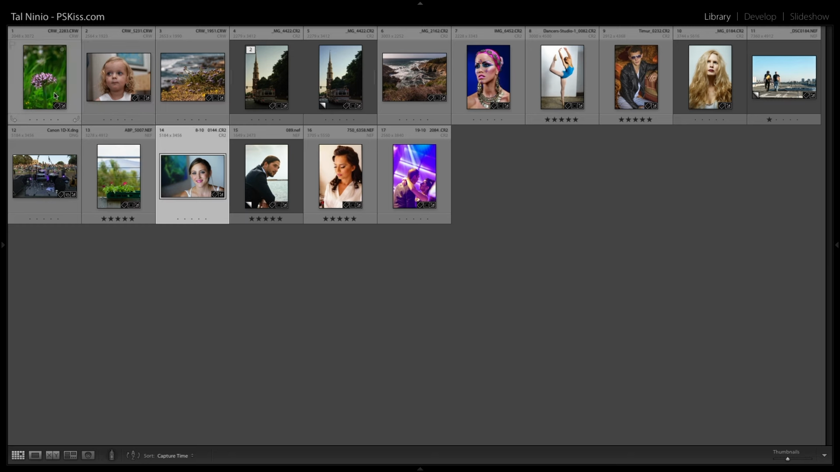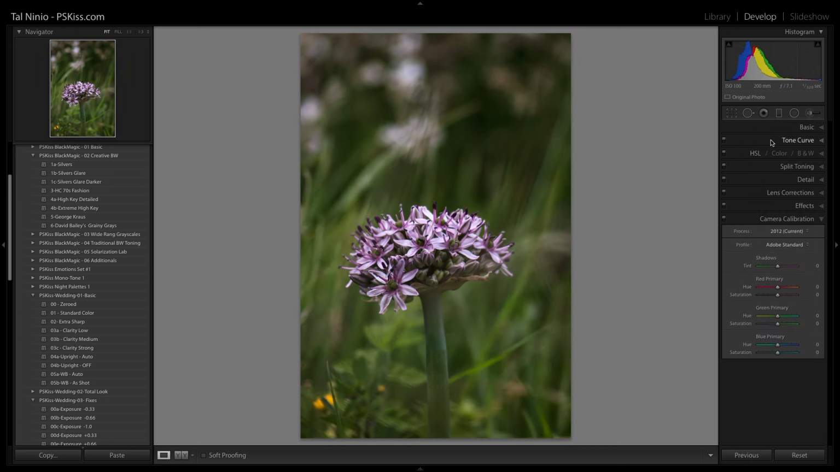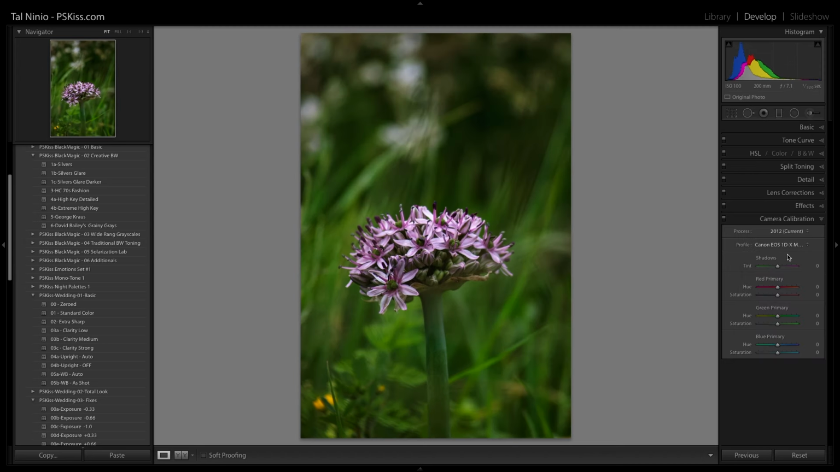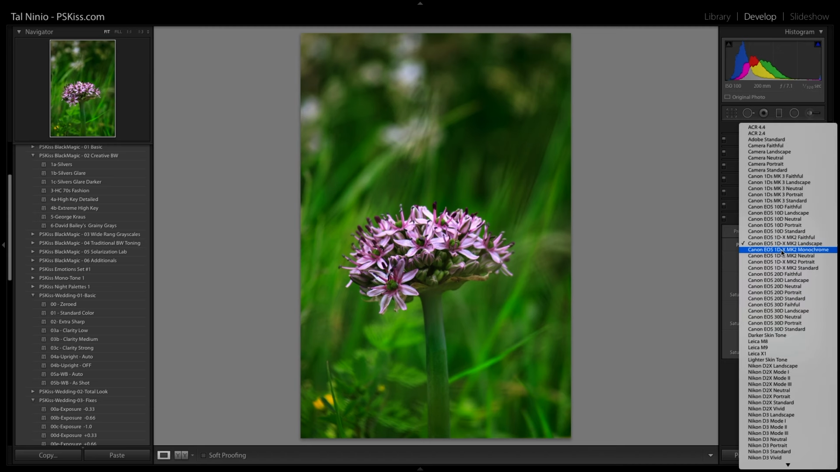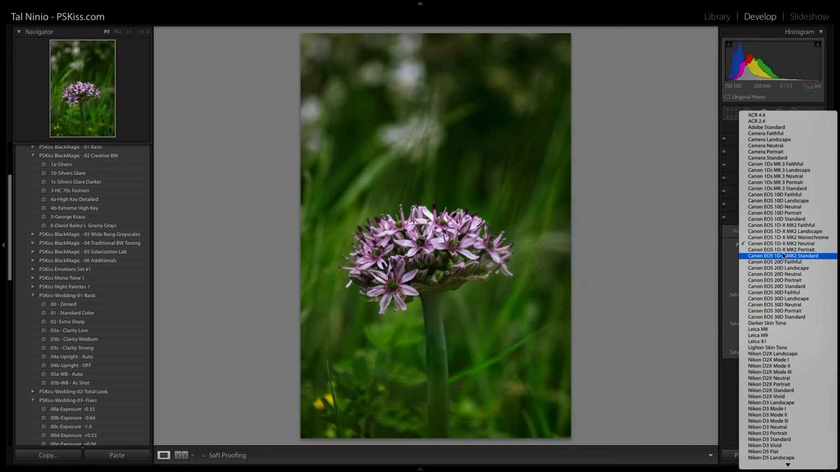Let's pick a flower photograph and see the options of this profile package. Adobe Standard, the default. Let's start with the Canon profiles. Faithful, landscape, monochrome, neutral, standard.